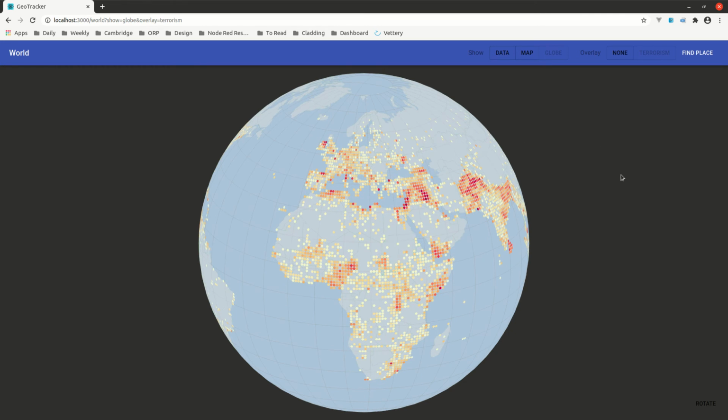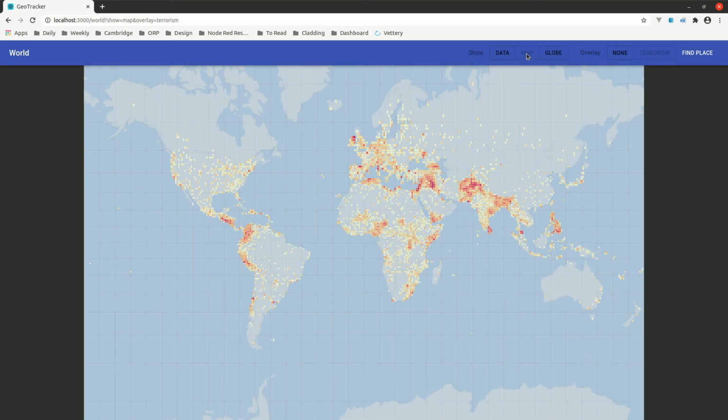In order to draw our globe, before we get to the globe, which is the most complicated visualization, we'd probably want to visualize this as a map. So this is what it looks like as a map, a slightly simpler visualization of the distribution.